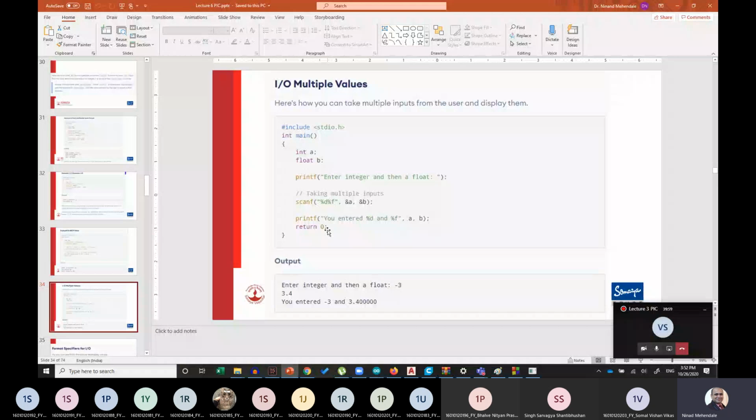So here if you start entering, it will ask you to enter an integer and then a float. So -3 was an integer and 3.4 was a float, and then the result will be like this. You have entered -3 and 3.4, and then there are extra zeros added because it was a float. So 1, 2, 3, 4, 5, total 6 places after the decimal point were considered. So when you are doing this code, you can enter 3.45 and see whether it adds only 5 zeros or 4 zeros after that. Then you can tell me.